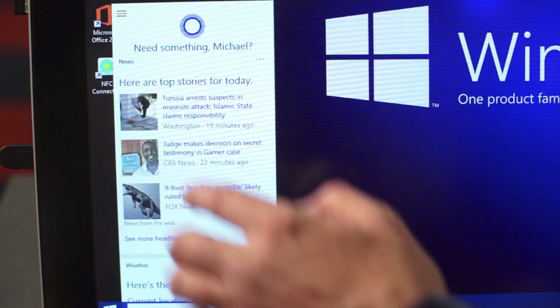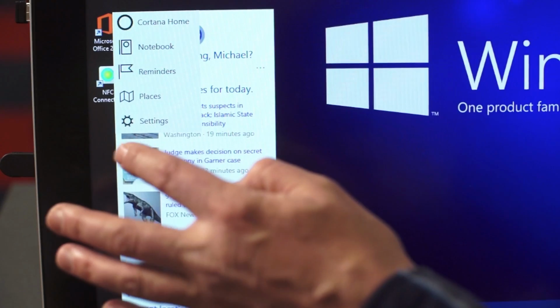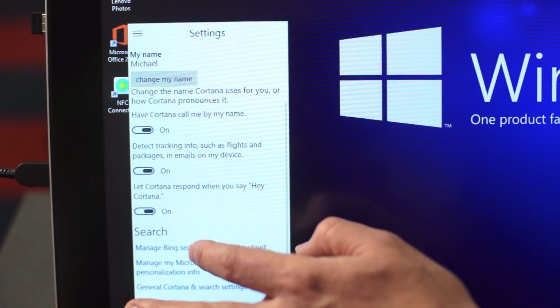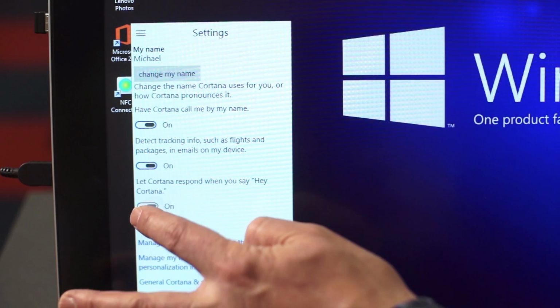As you saw at the beginning, you can wake up Cortana with your voice. No touch or keyboard required. Hey Cortana, what's my name? You enable this in settings, where you can also tell her what to call you and whether to track shipping packages and travel arrangements based on your emails.